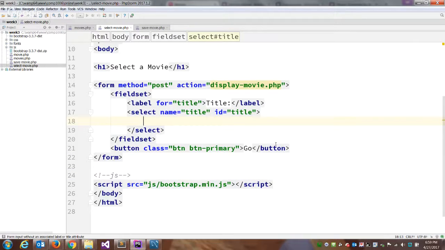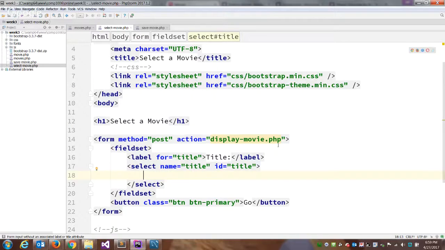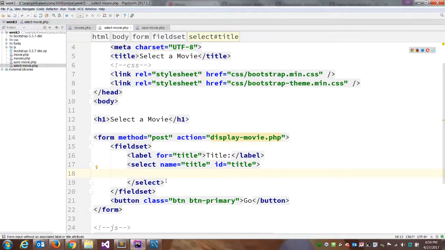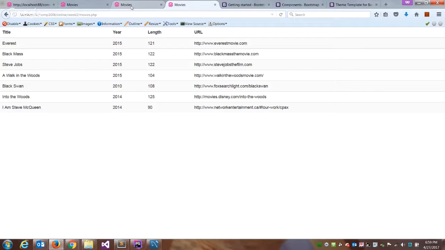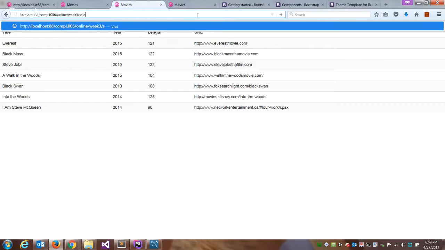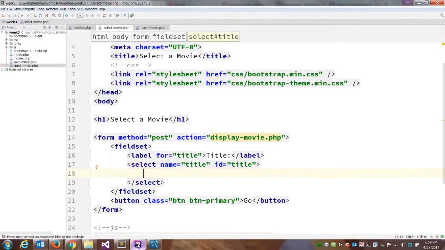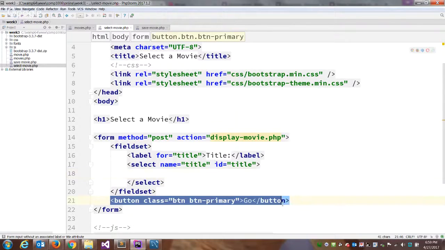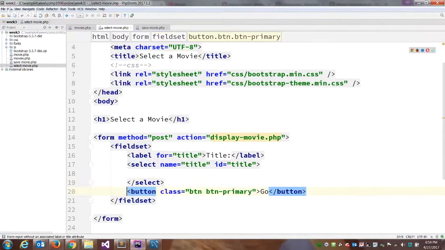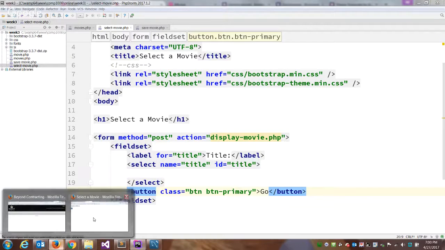We can see what our page looks like in the browser. We've used Bootstrap, we've set up our form, but our drop-down list is going to be empty so far. Let's have a look. So if I go to my select movie, here's what we look like so far. Our drop-down is empty. And in fact, you know what? Maybe I'll put my button right after my drop-down instead. It doesn't need to go on another line. Let's refresh that.